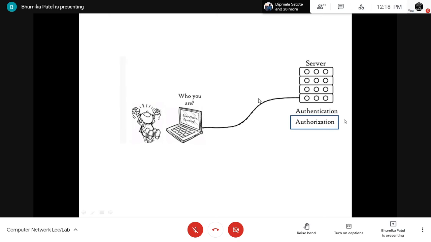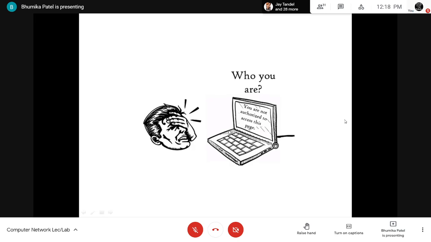After the authentication, the next task is authorization. Authorization is the process used by the server to determine if you have the permission to access the file. Once your connection is set up, now you want to access the file. So authorization determines whether you have access to a particular file or not. If you do not have access to a particular file, you will get a message like this: you are not authorized to access this page. So we can say authentication and authorization are done at the session layer.